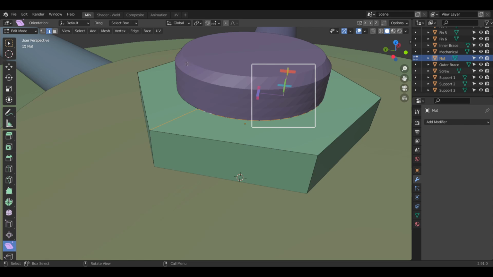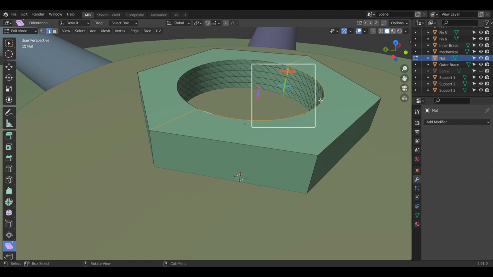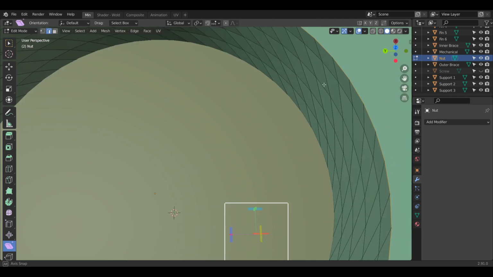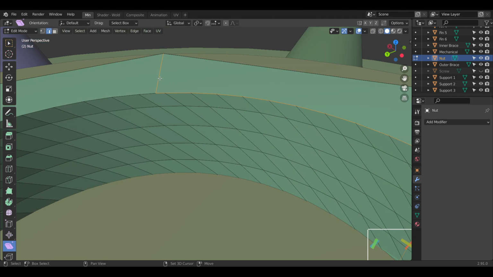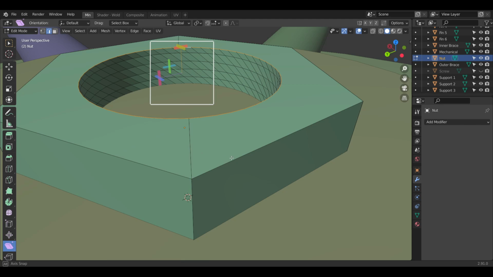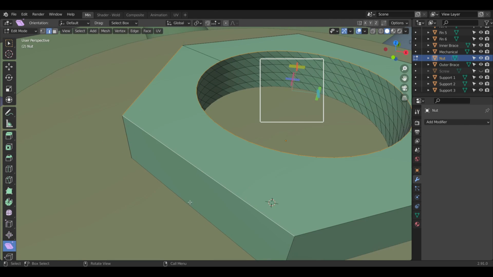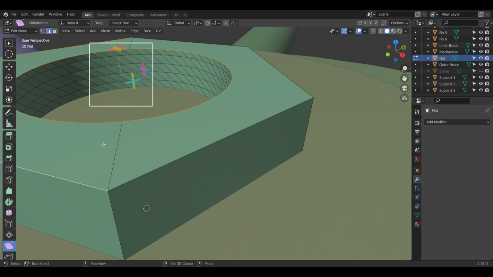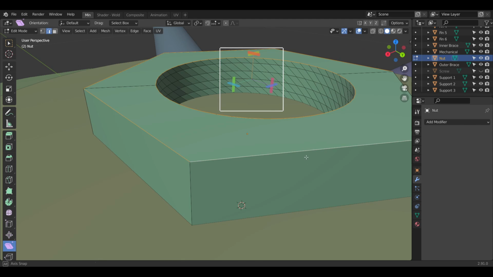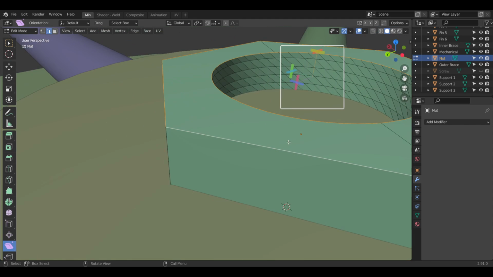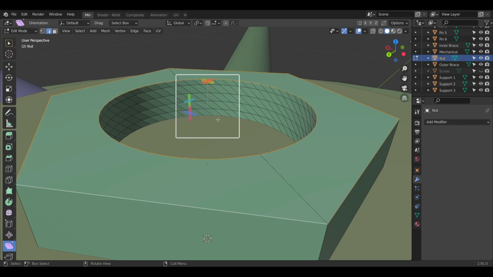Oh, what is going on? Let's get rid of the screw real quick. Why is it doing that? Just get rid of those two, I guess. We'll take you and you, you. And you're all gonna get a really nice bevel.